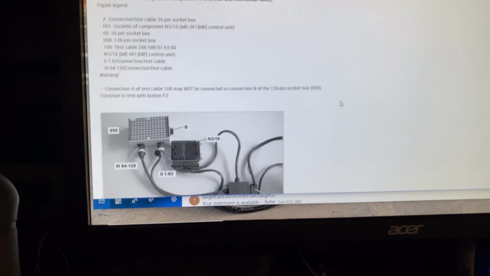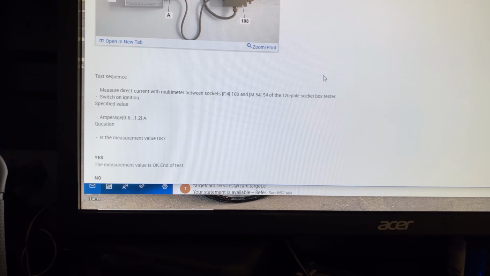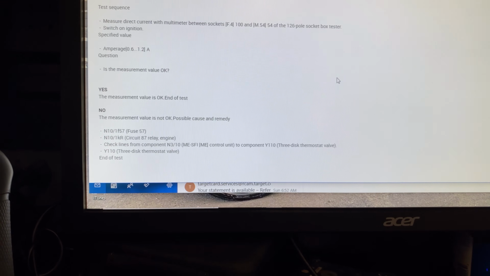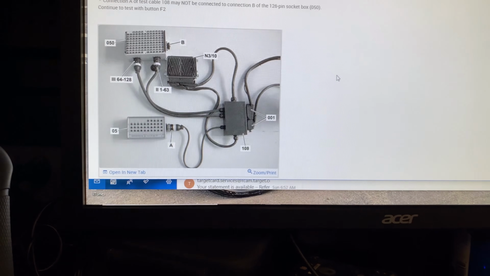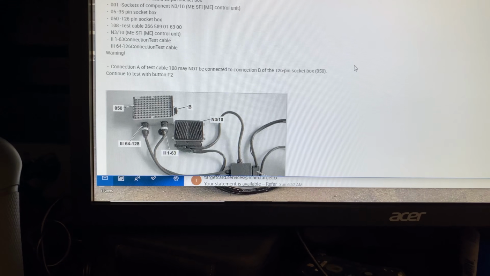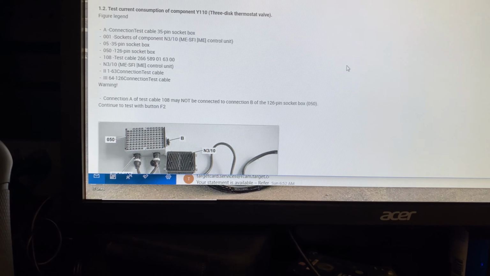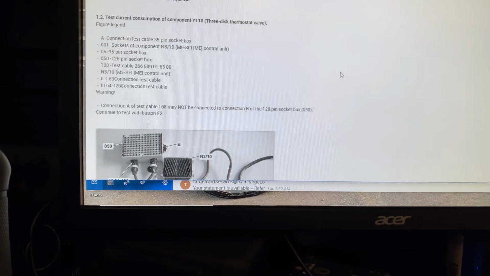So I can try to look for the actual thermostat valve and see if I can access the harness because it's electrically controlled. So let me, again, look for a little more information on wire diagrams and everything, and we go from there, right?